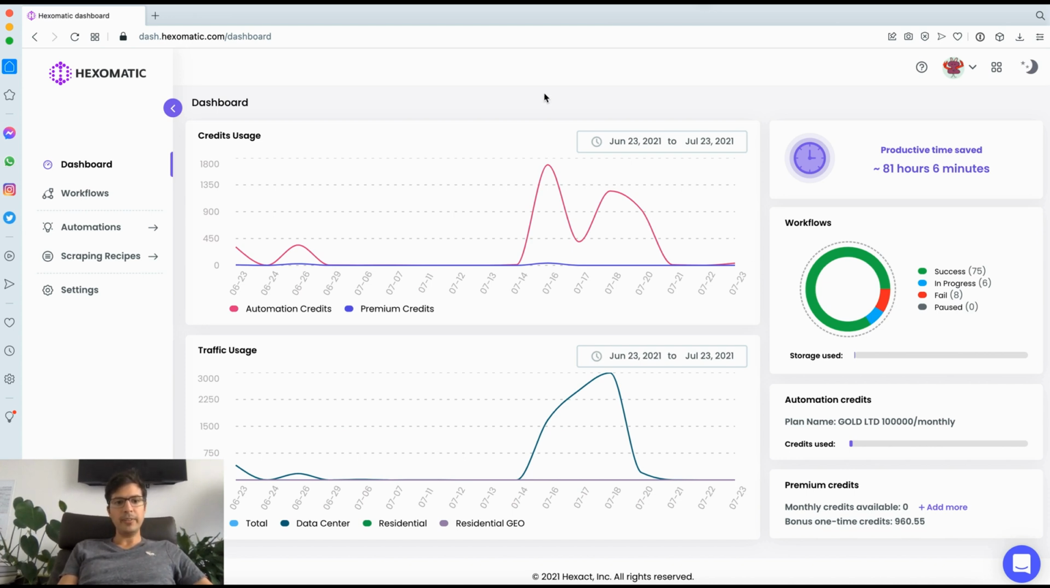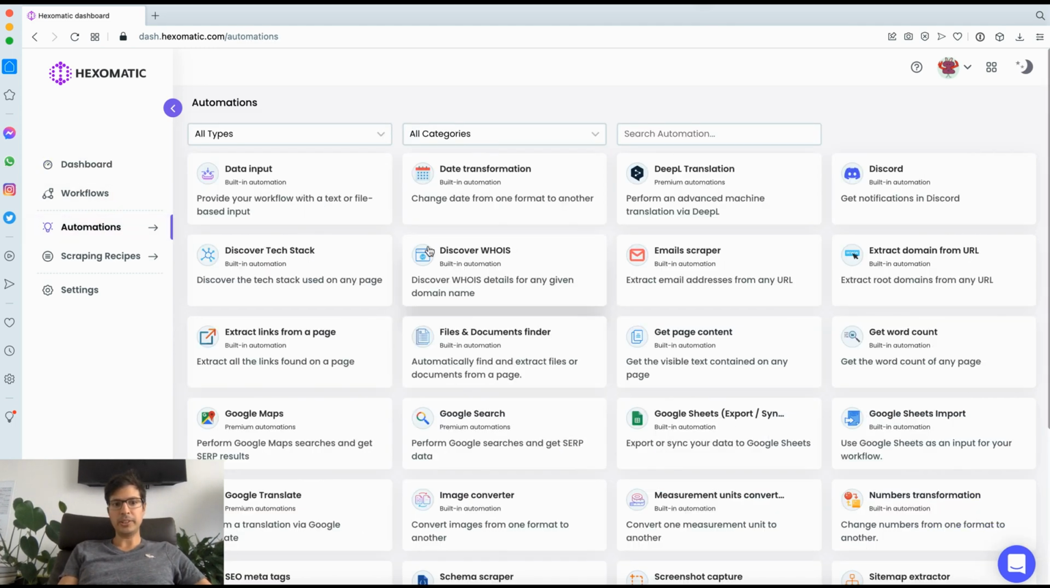In this tutorial, I want to cover how you can use ready-made automations to automate time-consuming tasks. To get started, you can firstly see all our available automations in the automation section. These are organized by type, and you can do a very wide range of things with them, from discovering tech stack, getting whois details, finding email addresses, social media profiles, to performing Google searches, etc.